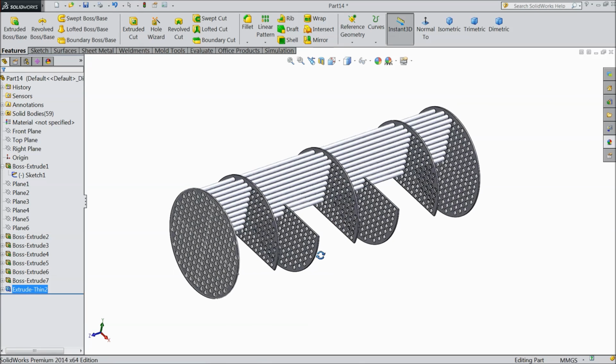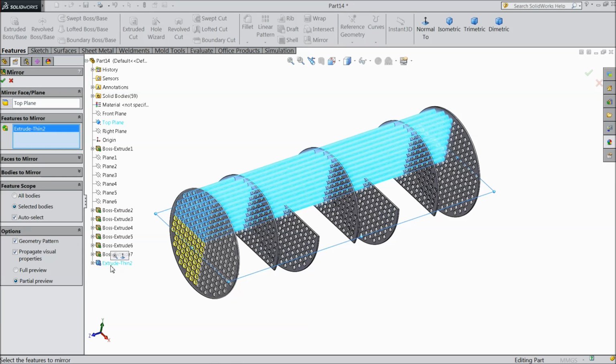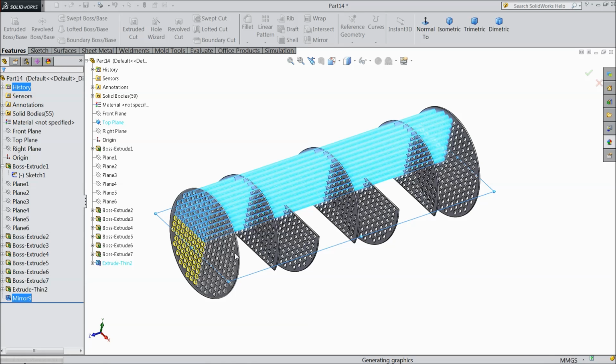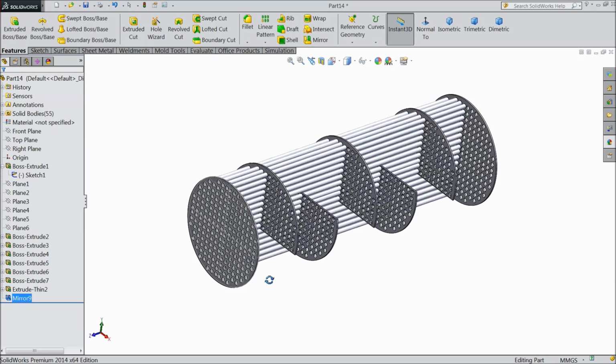Now we will use the mirror command and copy all this. Choose top plane, mirror, and select the extruded thin. OK. Now it will take a few seconds to calculate, so be patient. It's still calculating, that's why the window is not responding. OK, see, the bottom pipe is also created.